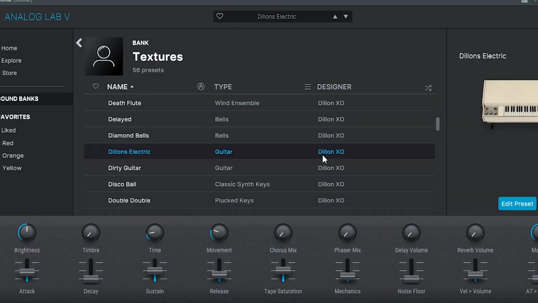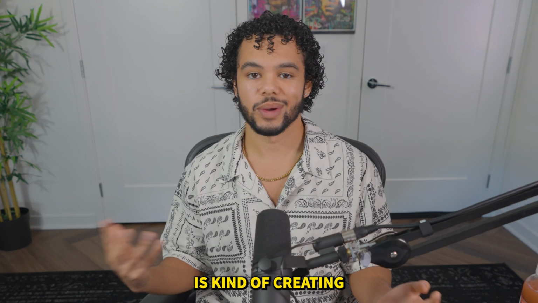Next sound we're using, called Dylan's Electric. So the first thing you do is kind of creating some sort of ARP.